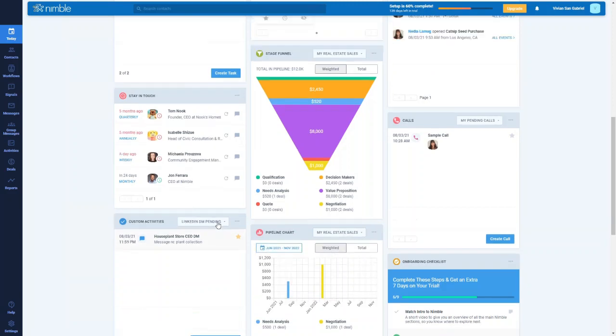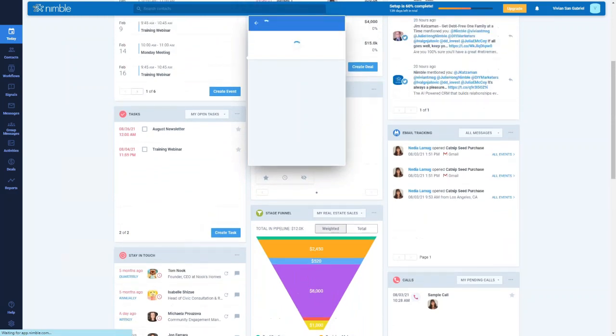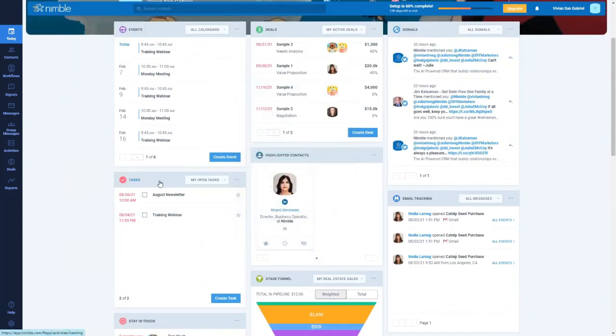So next up, we have the tasks widget. Some people also call it the to-do list. And this widget will help you follow through on all of your to-dos. You can see all of your open tasks, your upcoming, overdue, completed, and important tasks, as well as the rest of your team's tasks. And you can customize that view by clicking this drop-down menu right here.